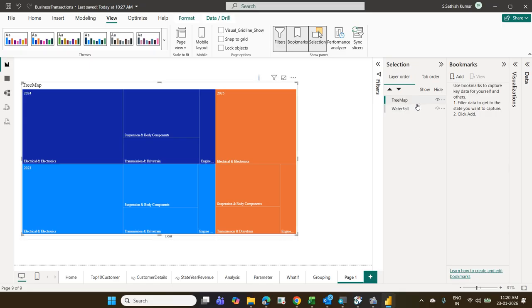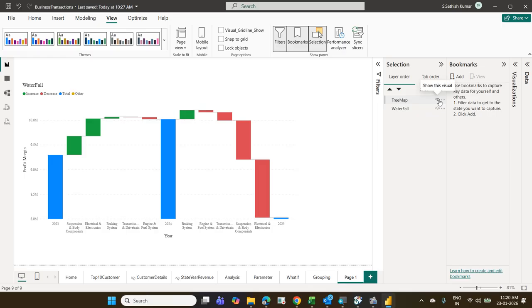This part I want to save. This part I want to mark. We have hidden the tree map and made the waterfall visible. I want to save it, maybe like taking a screenshot of it. I am saving this. Go to add bookmark. So I click on add bookmark. Give a name for the bookmark.